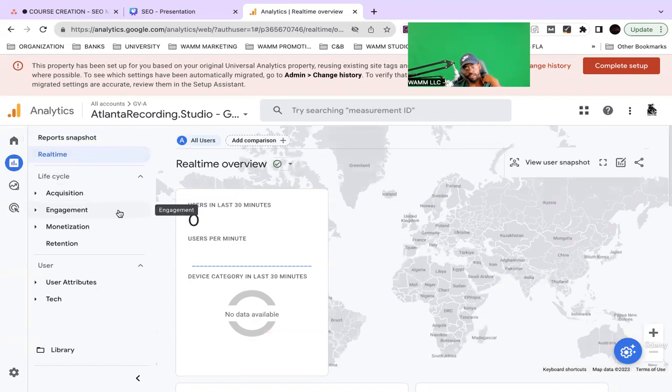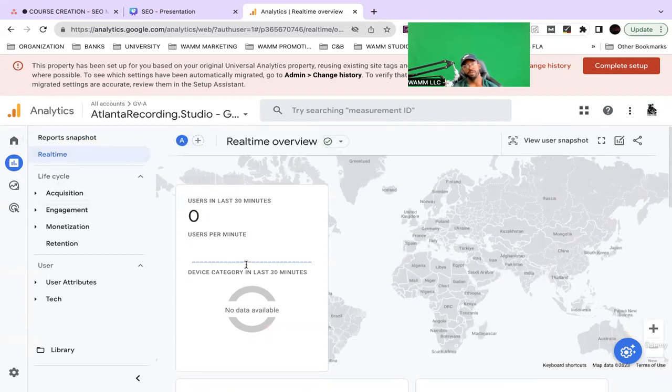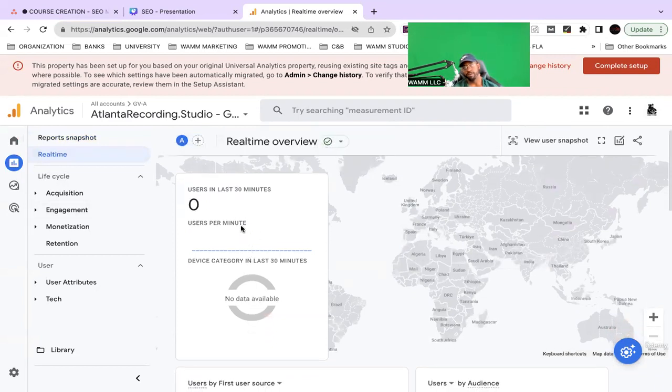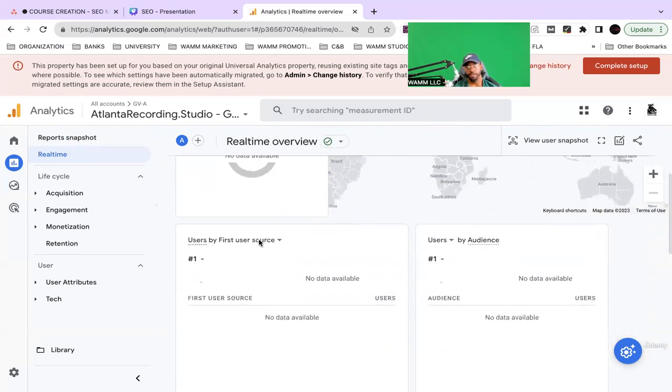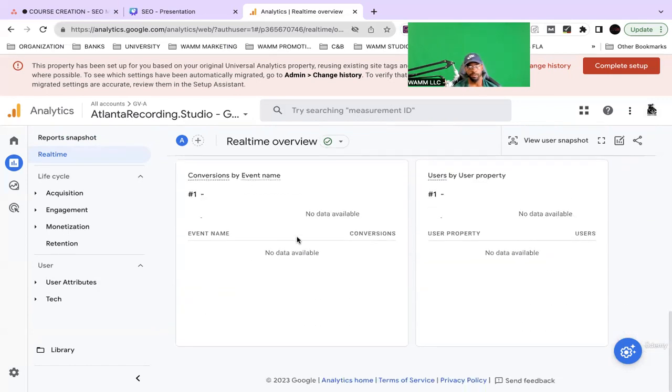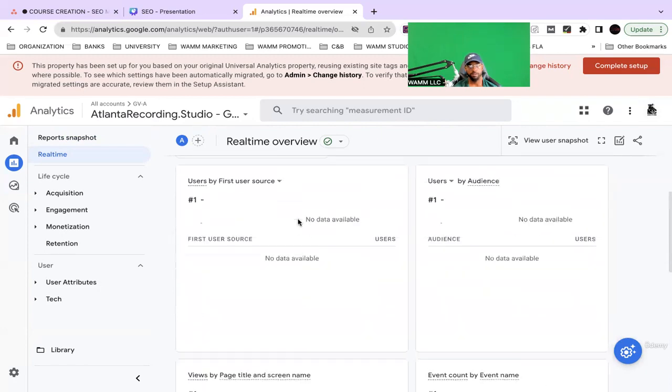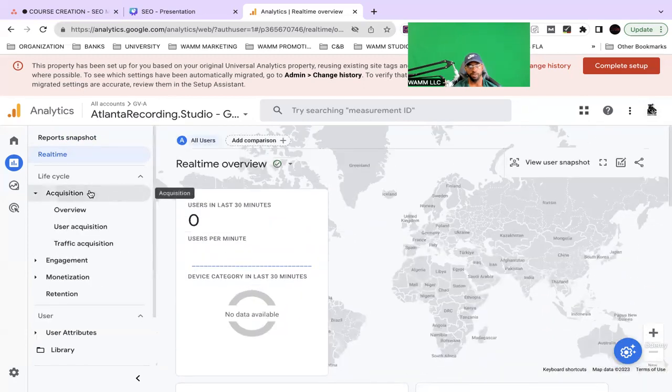Real time shows us pretty much what is going on right now. It can detect how many people are on the website right now. As it says, within the last 30 minutes, we have 0 users. So no one has been on the website in the last 30 minutes, but that can change in 5 minutes, right? So this is some pretty good, detailed real-time data. That's pretty cool. All right, so we go to the acquisition section.